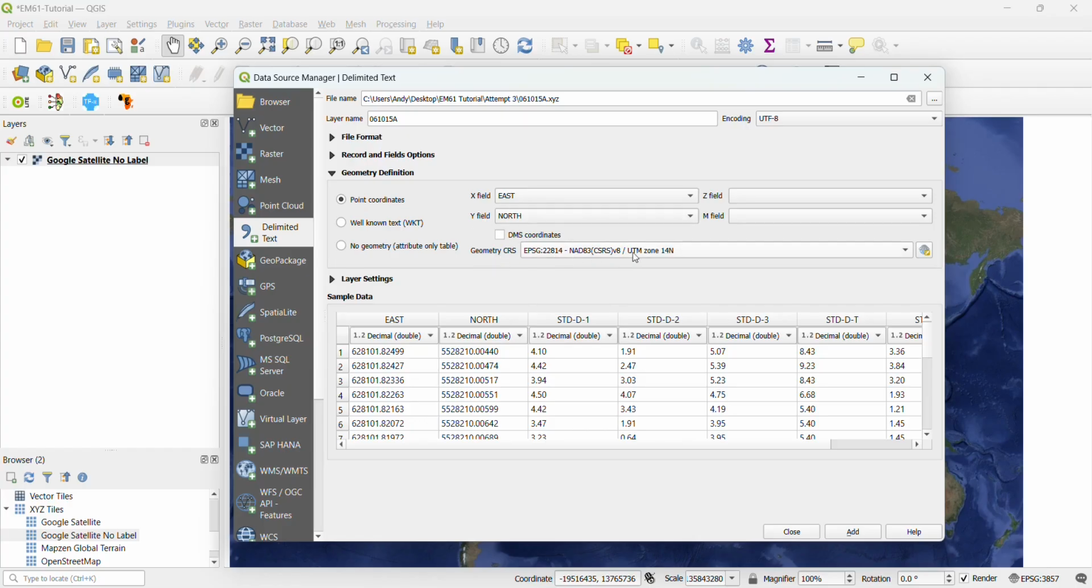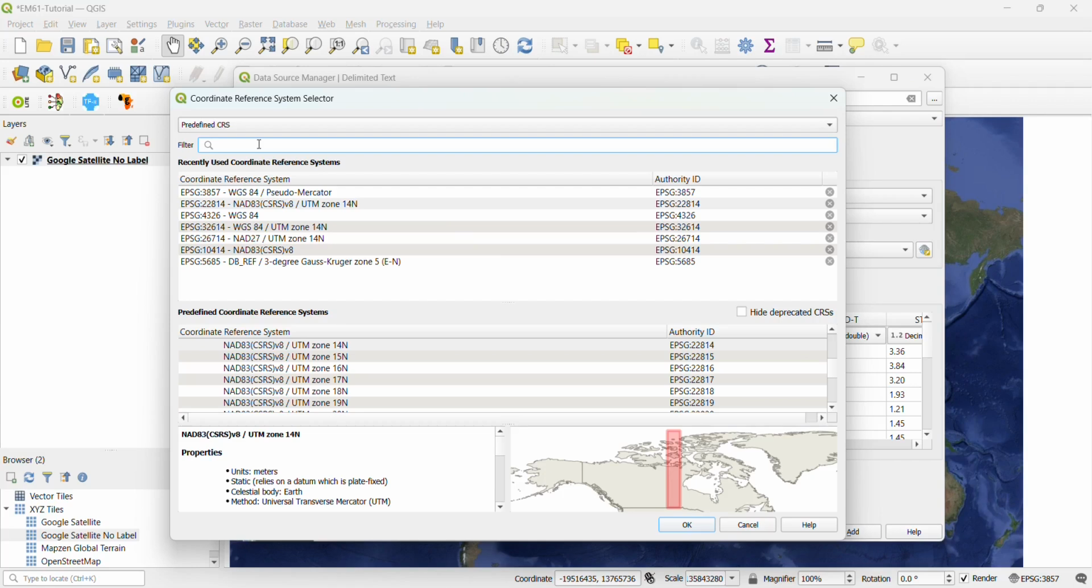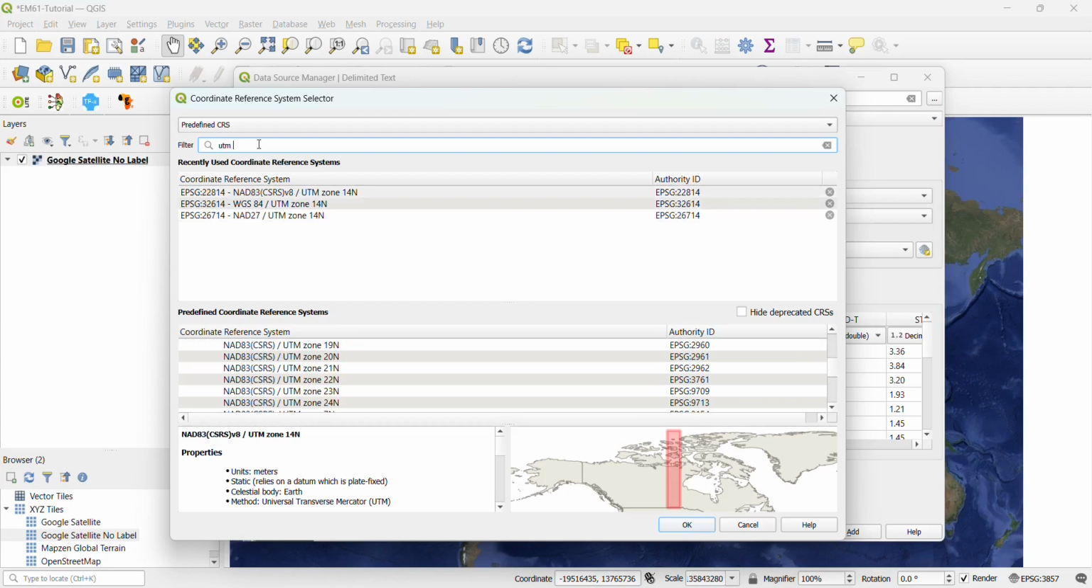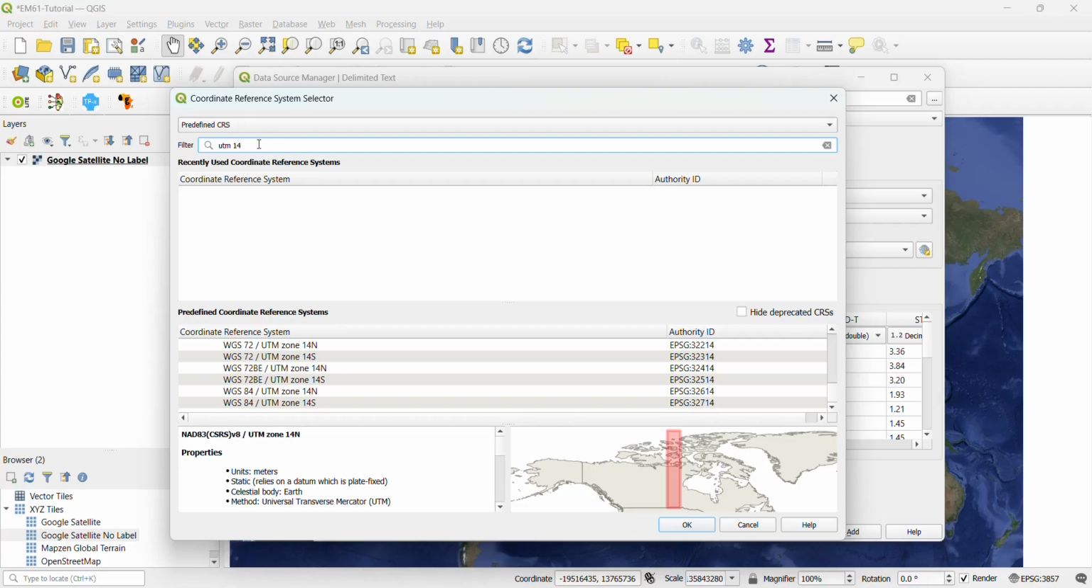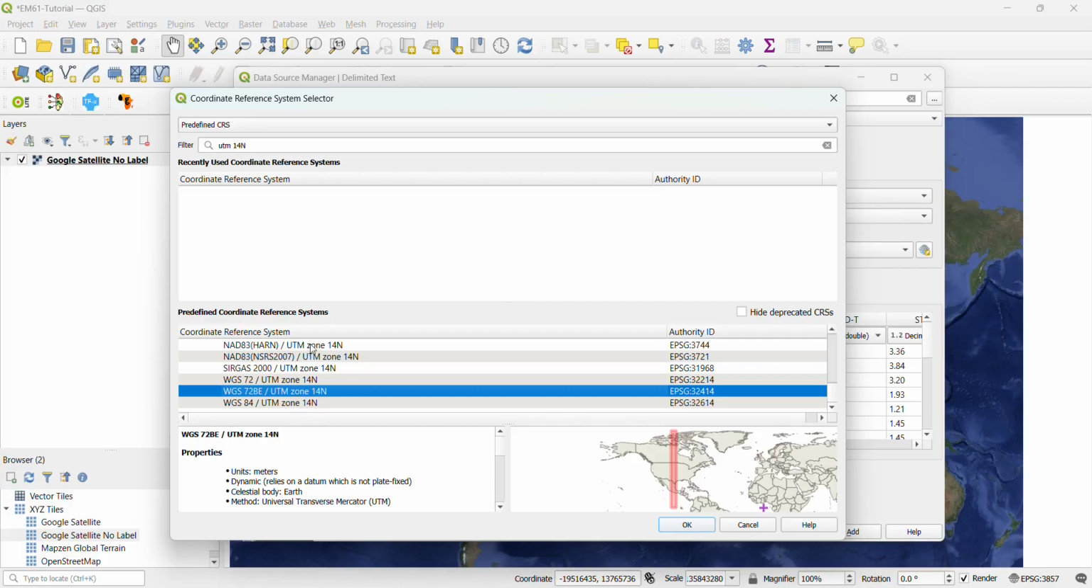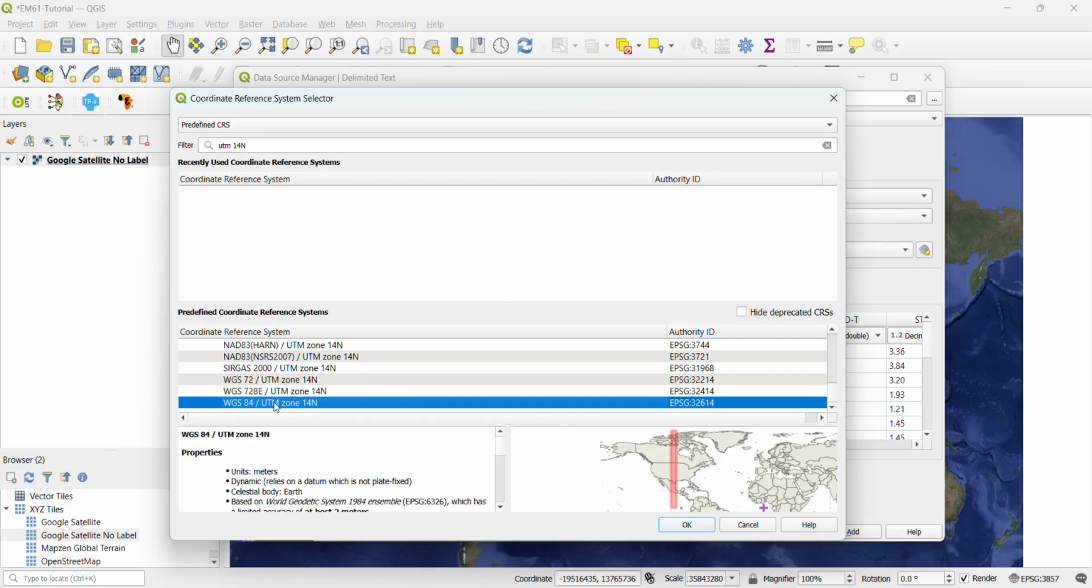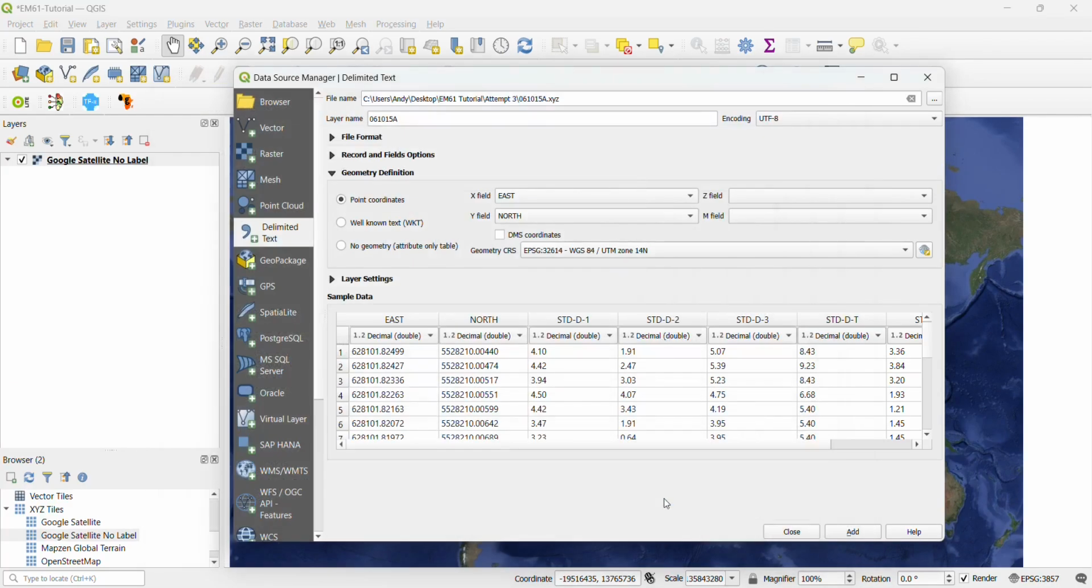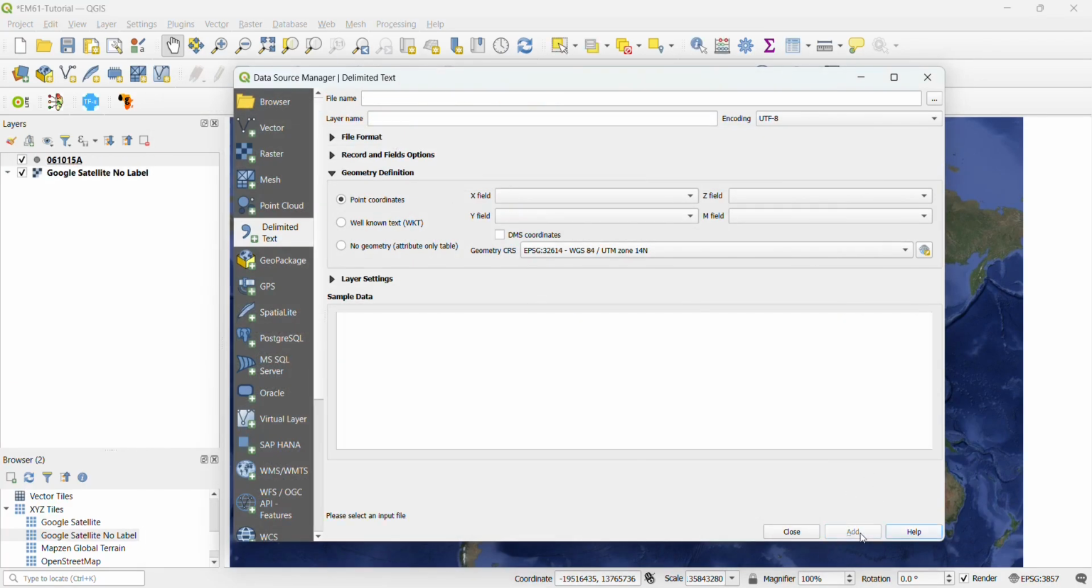And then we're going to choose a CRS system for our file. So I know our system is in UTM zone, and because we're in Winnipeg, our zone is 14 north. Looks like I have a whole bunch of options. I'm just going to choose this one, see how it goes. Click on OK, and then click on Add.